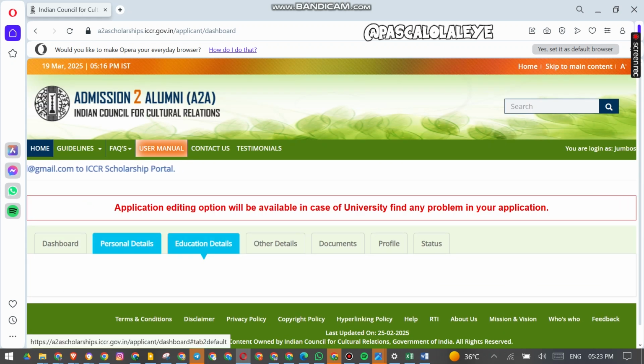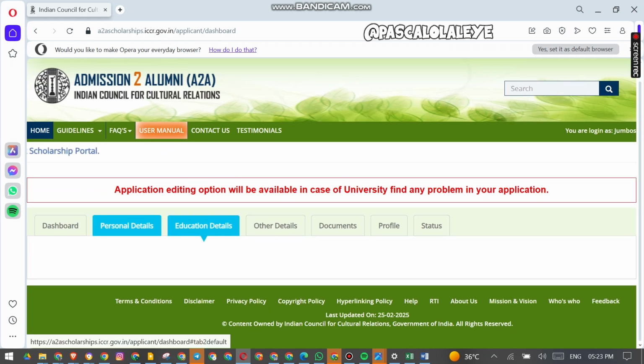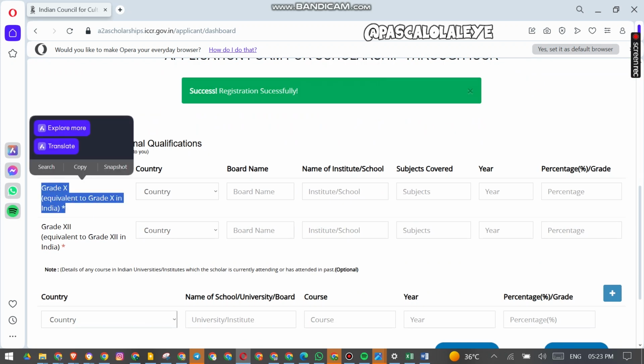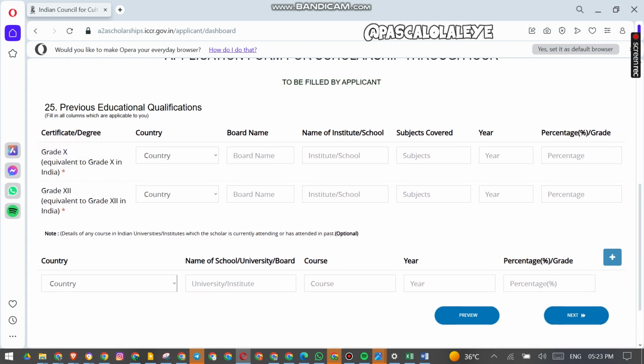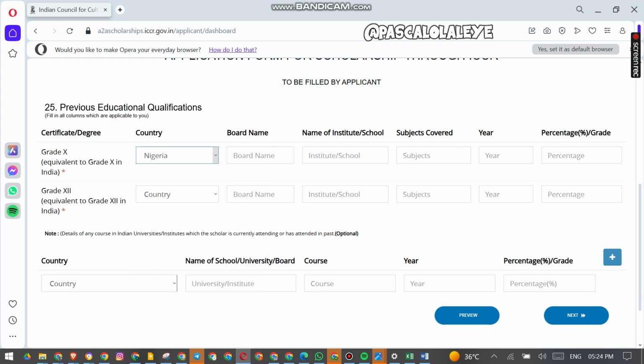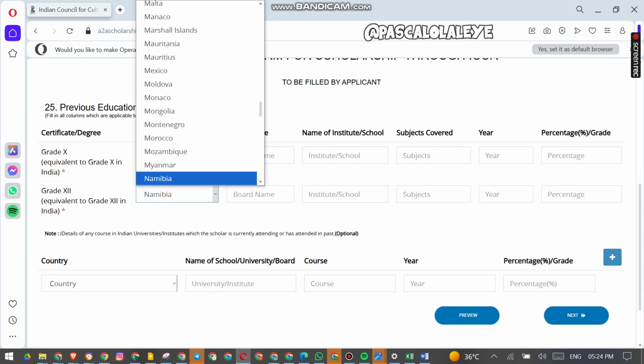So yeah, the personal details come next to the education details. We need you to provide your grade X, which is like grade 10 in India. For Nigeria, you can provide your WAEC in both, or you can provide your junior WAEC if you have that. It's not really specific, but usually they accept it generally in India.